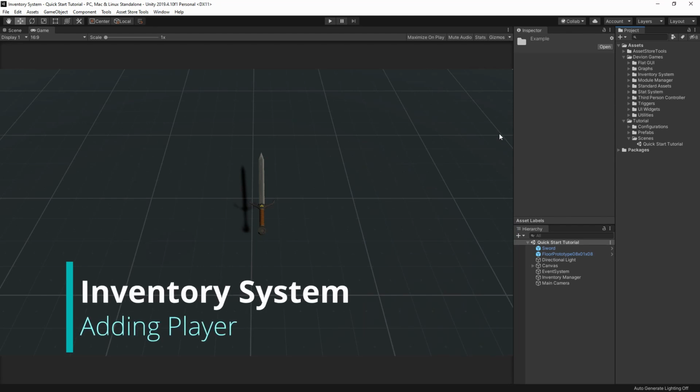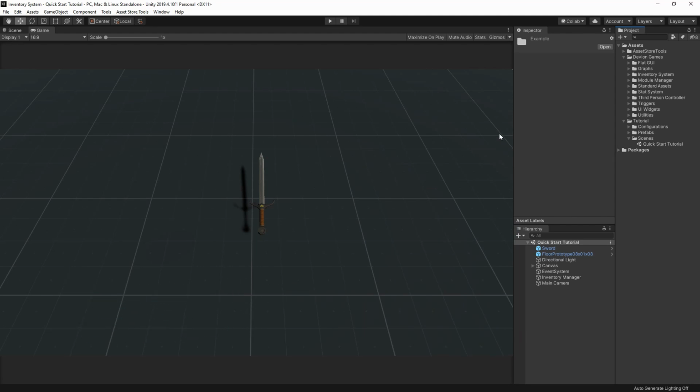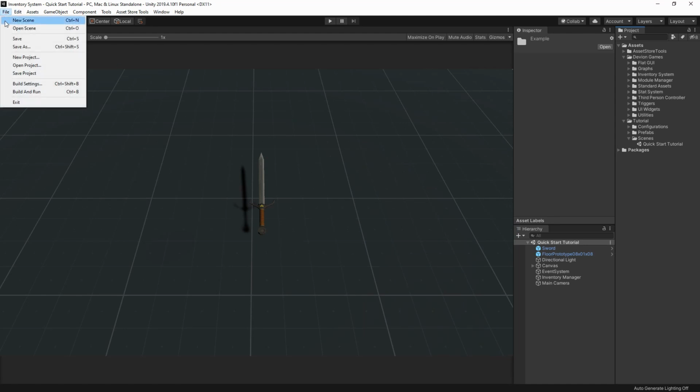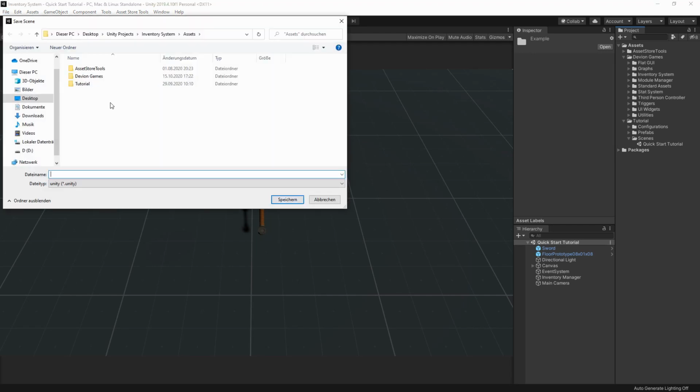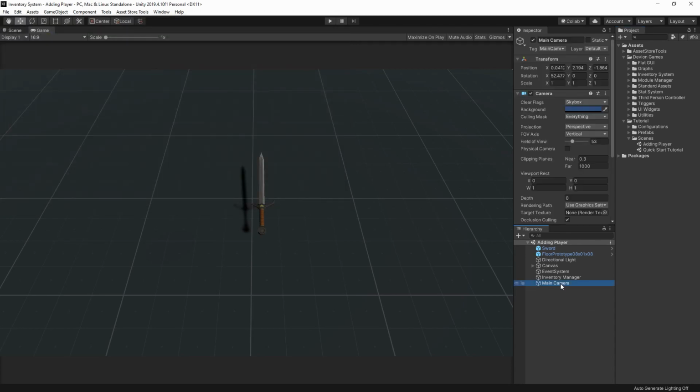Hello, in this video we'll continue with the quick start tutorial and add a player to the scene. Let's get started by saving this scene as a new scene. So go to File, Save As, navigate to Scenes and save the scene as adding player. We don't need the camera, so let's delete it.